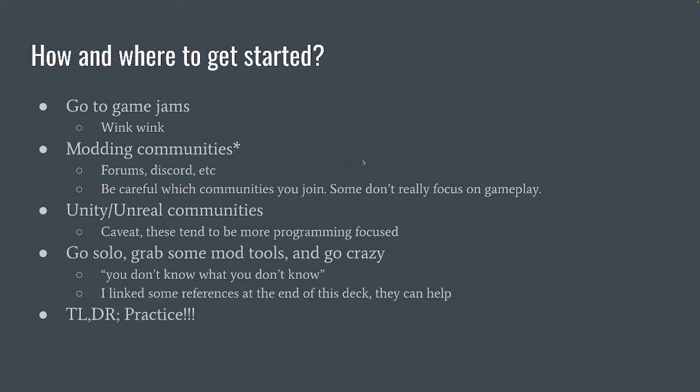So, how and where do you get started? Go to game jams, wink wink. Luckily, if you're attending this, you're attending a game dev meeting, and the Memphis Game Developers, us, we host game jams all the time. So if you just want to get some more practice in and focus on doing things on a time frame where you have to have a deliverable, like in a weekend, a game jam is a great place to do it. And it's a great place to really just focus and learn new things and network and just do a bunch of really cool things.